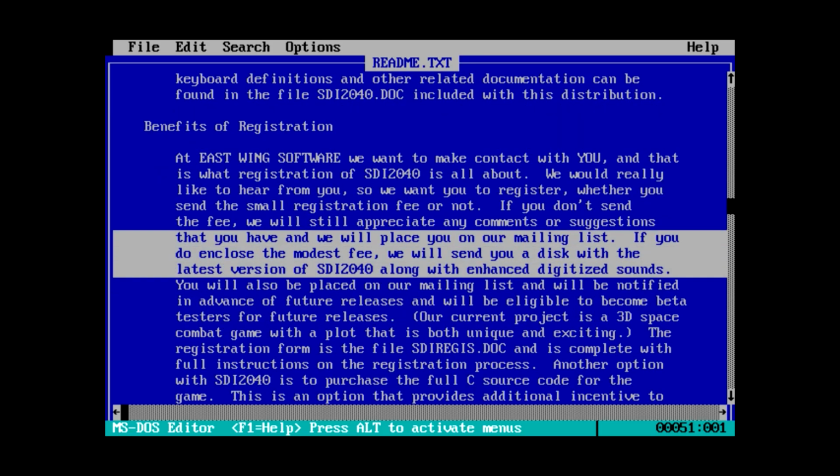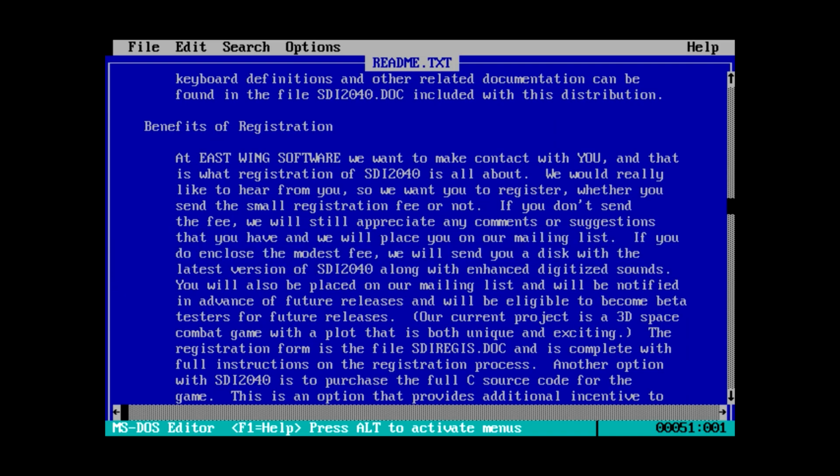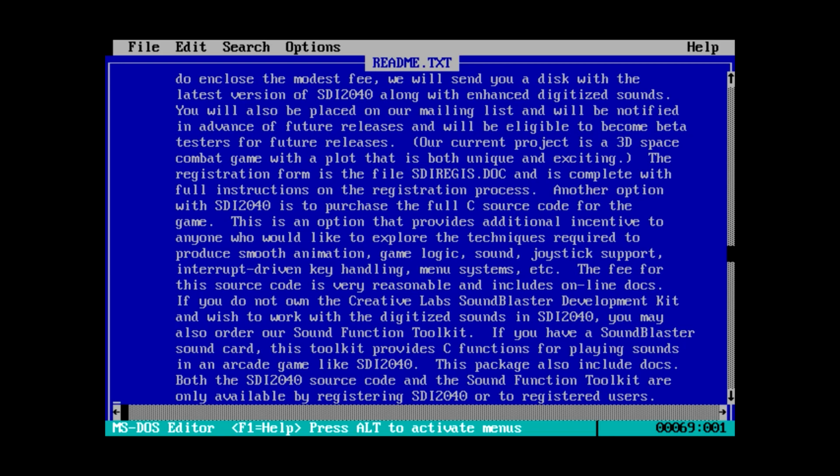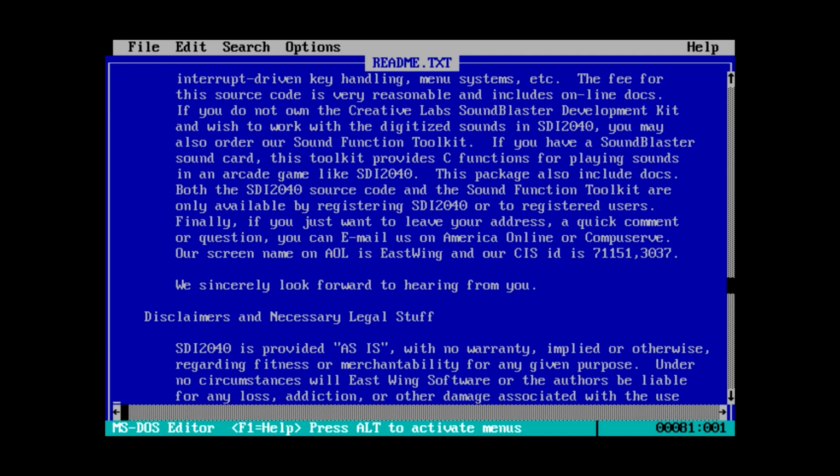Okay, it's saying here that if you enclose the modest fee with registration, they'll send you a disc with the latest version with enhanced digitized sounds, which makes me think that the actual sound effects in this shareware version might just be ad-lib effects. Because a lot of people weren't aware that the Sound Blaster is ad-lib compatible, but most people didn't have an ad-lib card, they had a Sound Blaster card. So when something says that it supports Sound Blaster, that doesn't necessarily mean it's digitized sounds. They could be using the ad-lib for the sound effects. And sometimes a game could support both. So that might be what we're looking at here.